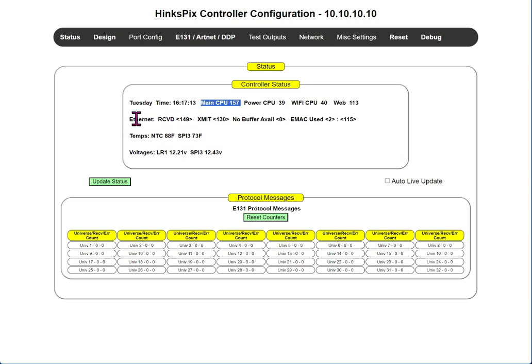And over here we have Ethernet. The main ones to be concerned about here are received and transmit. And that number will increment, indicating that we are receiving data or transmitting data. This number for buffer available should normally be 0.